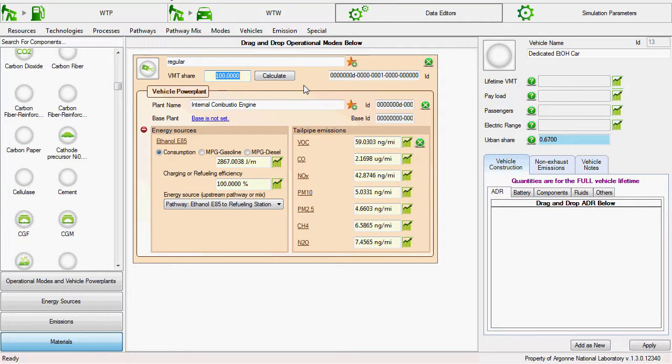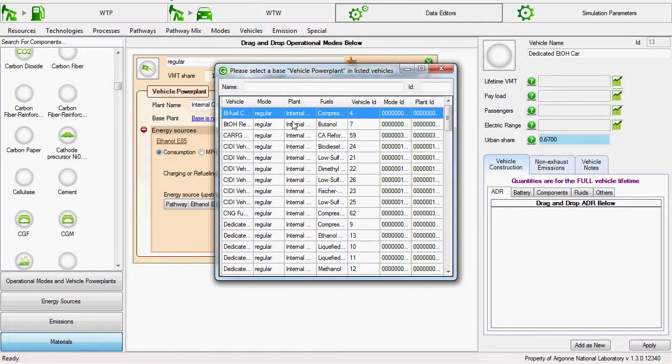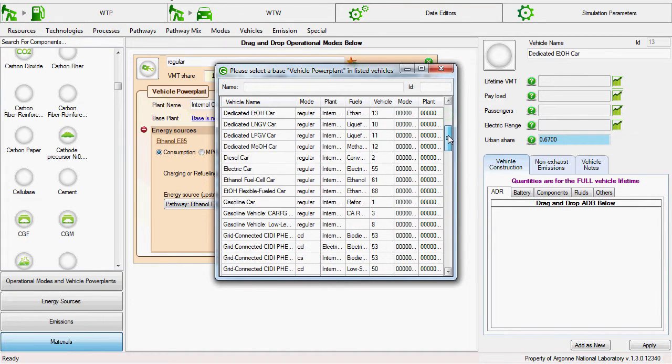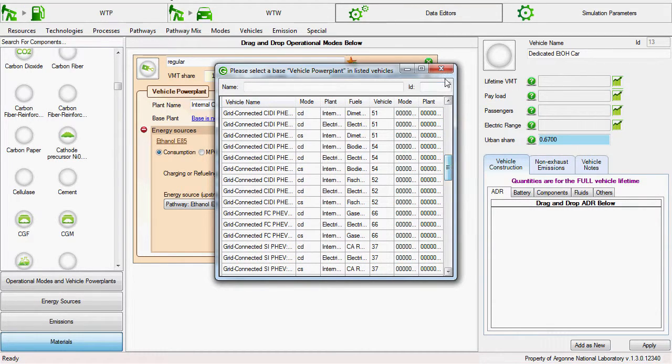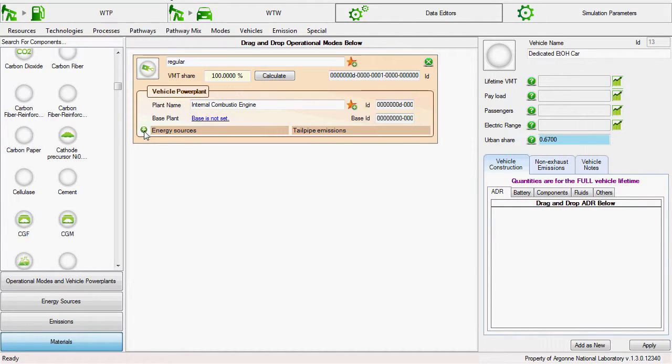If I were viewing a vehicle with an electric motor, I could click Calculate, and the model would calculate VMT share for the CD and CS modes using a predefined formula that uses the electric range to find the mode shares. The vehicle power plant is named Internal Combustion Engine. Here too, you can name the plant anything, but the preloaded vehicles run on either an internal combustion engine or an electric motor. Below the plant name, there's something called Base Plant. You can click Base Plant to open a menu of baseline vehicles, which you can choose in order to compare to your new vehicle in the available charts. I can click to expand the energy sources and tailpipe emissions.